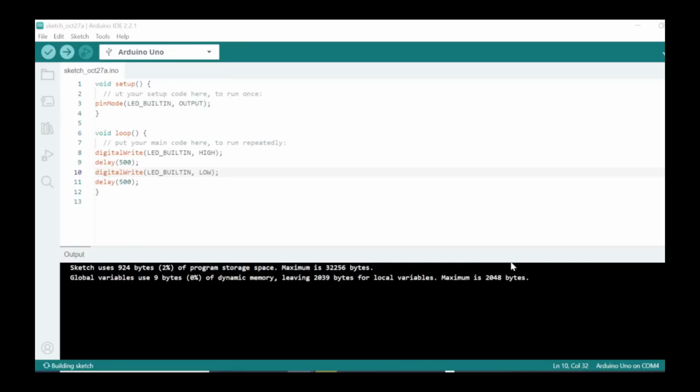Okay, now I want to explain the built-in Arduino function digitalWrite, whose function is to write to a digital pin on the Arduino. The first parameter is LED_BUILTIN, and the second parameter is HIGH, which means that we make the Arduino built-in LED pin light up, while if the value is LOW, it means it turns off.